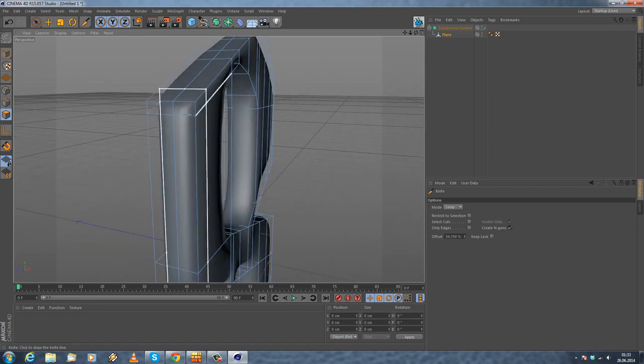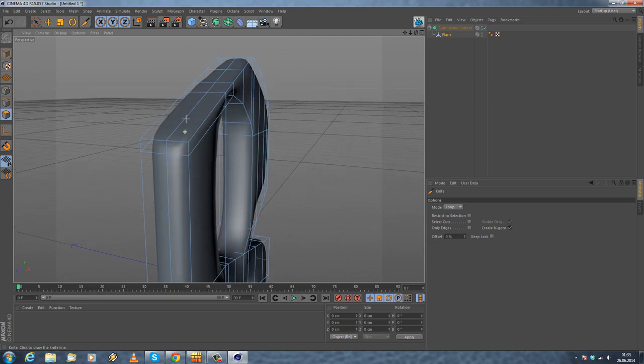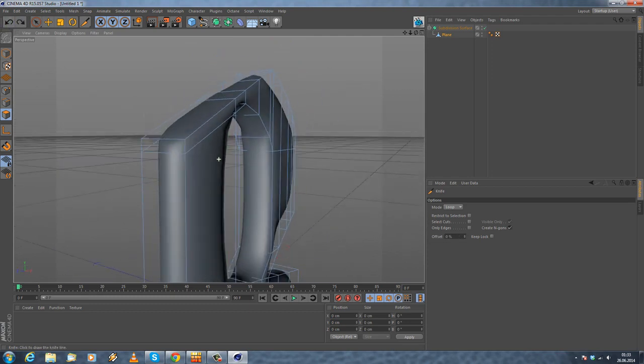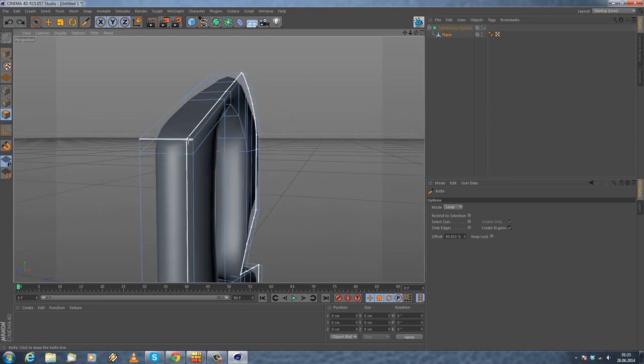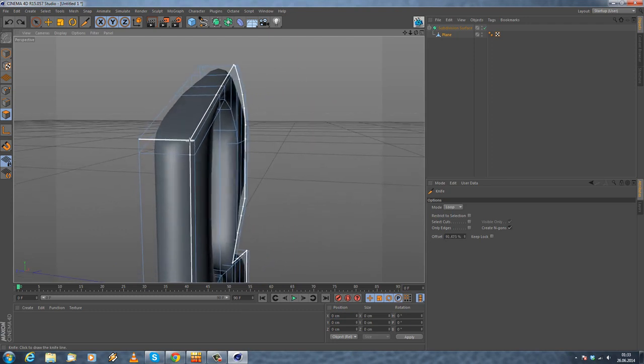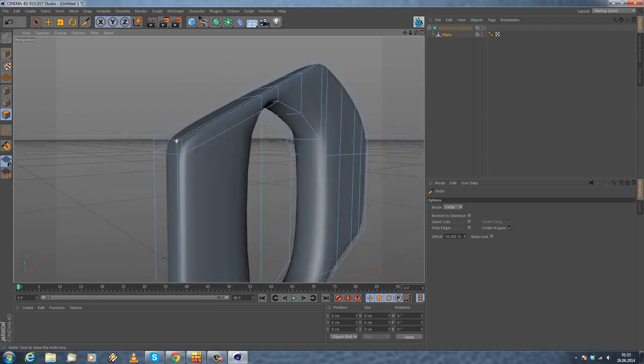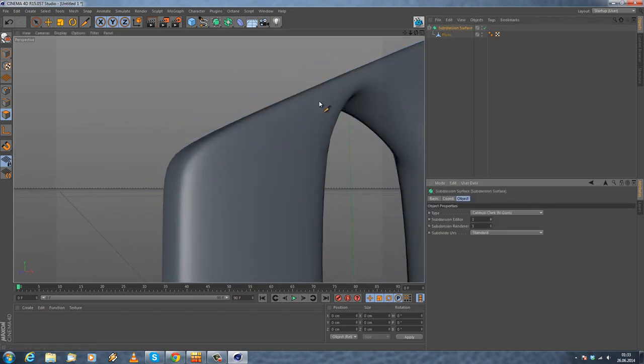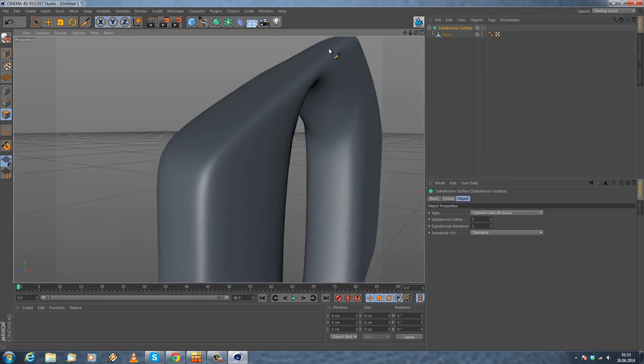As you can see, the model has definitely changed a little bit, but we still don't get this nice edge right here. So what we have to do is we need to move this closer right here, so we get this really, really nice edge right here. So let's do it somewhere around here. And as you can see, now we get a much better edge. Let's maybe up the subdivision here so we can see this a little bit better.